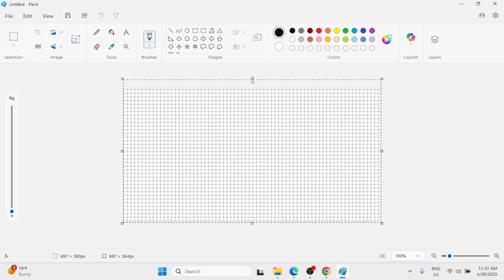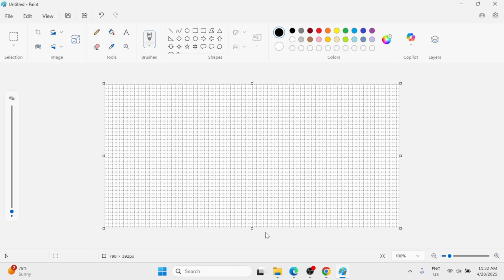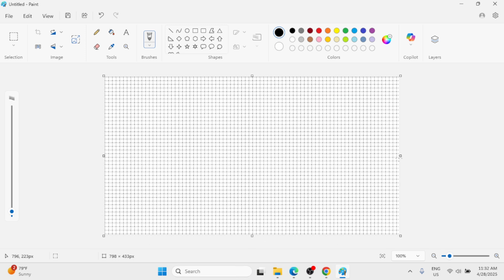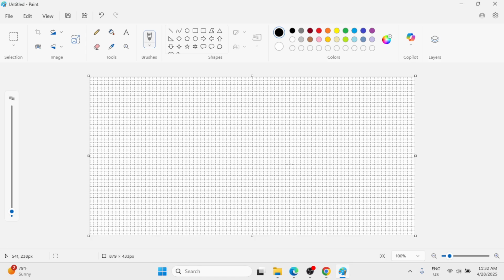You can also adjust this by clicking on or adjusting these small circles. And now that's it. You have just added a gridline into your Microsoft Paint.